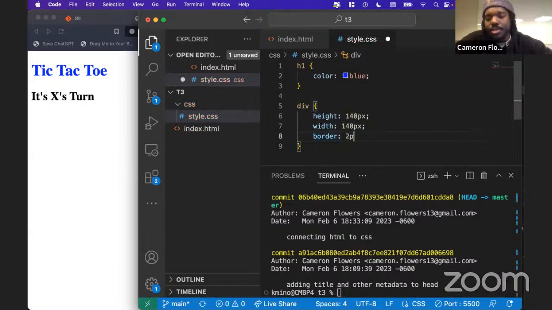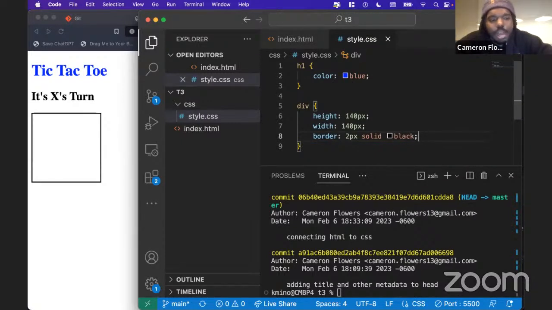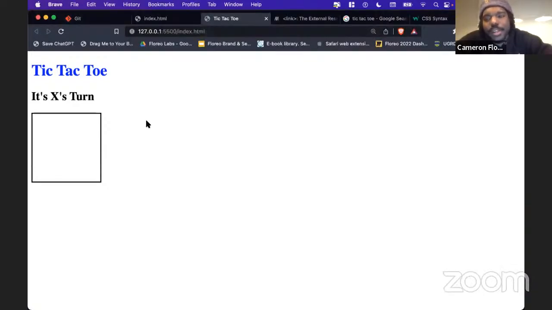So I'm going to say 2 pixels for the line width. I'm going to say the type of line would be solid. And then I want it to be kind of black, right? Like a little black border here. Put a semicolon to close that rule. And cool. Now we have that div looking like a square, right? So this is great. That div will represent the square.